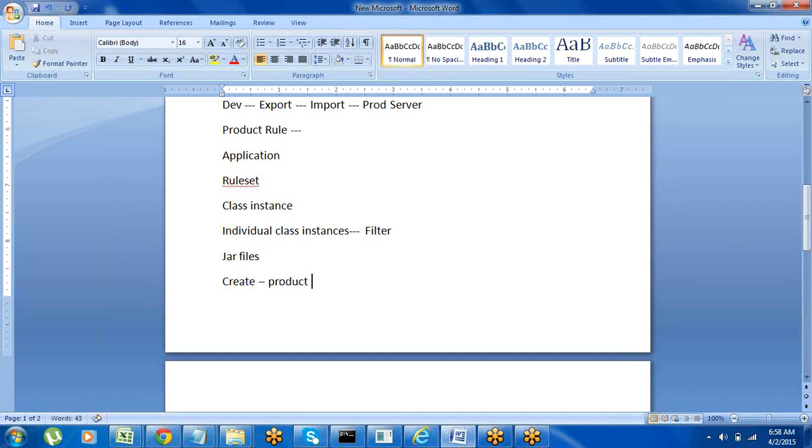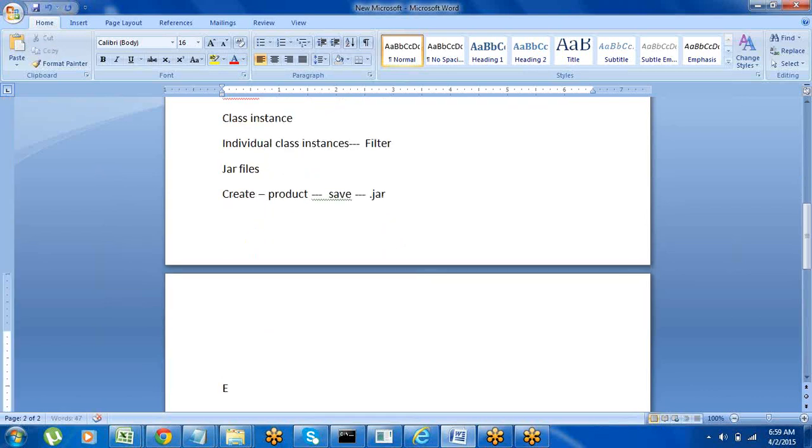When we create the product, it will load all the data. So what are the things we have loaded in this product file? It will load all these things and save them, and it will ask for the file name. For that we have to give a name and it will save in jar format. And this jar file we will export. There is an export option, and we need to export that file. Automatically it will be saved in the server.